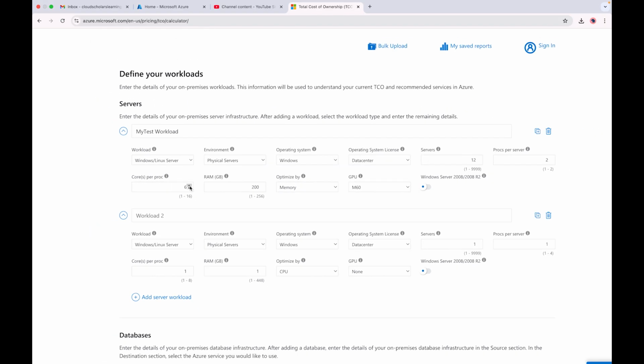And what I can easily do is say, okay, well, let's go 10. Now gigs, how many gigs do we have here? We can leave it as 200. Let's say we have 220. All right, and then optimize by, and right here it says it specifies whether compute or memory is more important to your workload if an Azure virtual machine does not exactly fit your specifications. So we could say memory or CPU. We'll just go CPU. GPU, we could leave it as K80 or M60. Doesn't really matter. Operating system, we'll leave it as Windows.